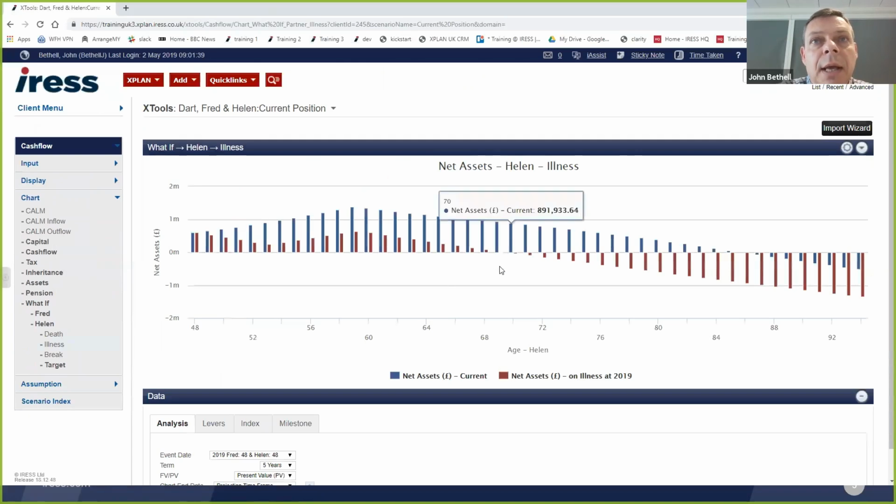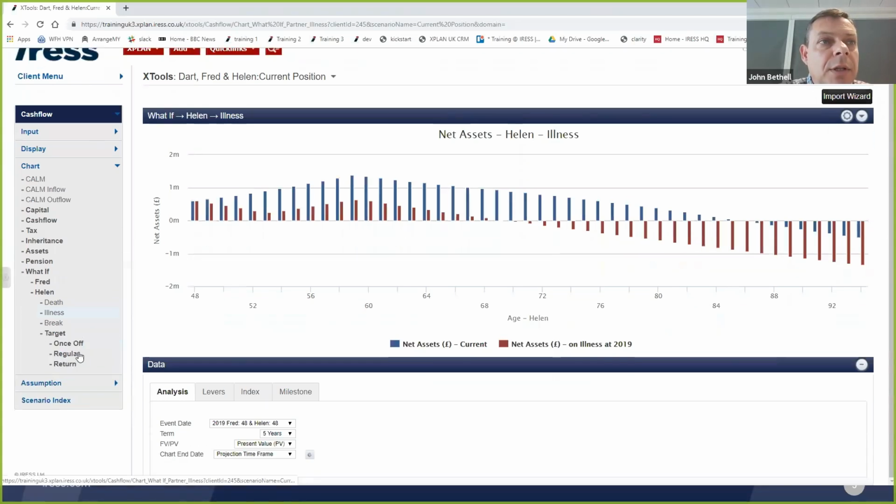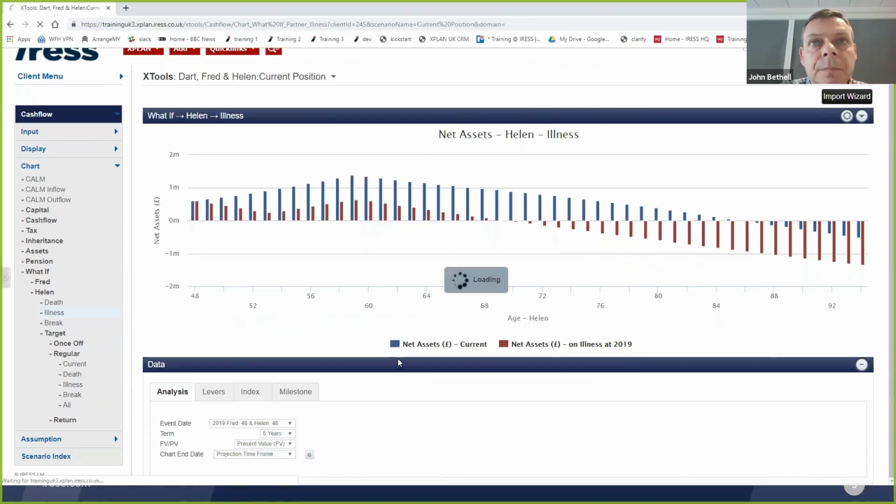And I can see here that the client's going to run out, if they're ill for 5 years, they're going to run out of money around age 68, 69. So in their mid-to-late 60s. And I'm always quite vague about the times because this is just a projection after all. And I can then go into the target and regular and illness. And that will say how much do they need to reduce their expenditure by to break even at the end.